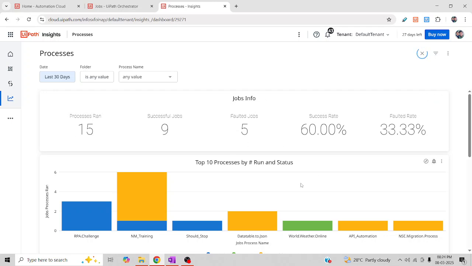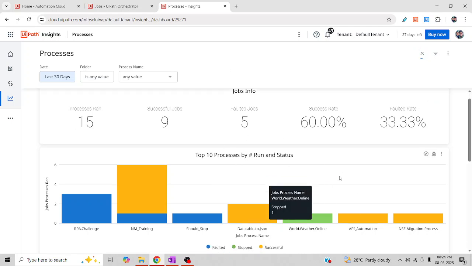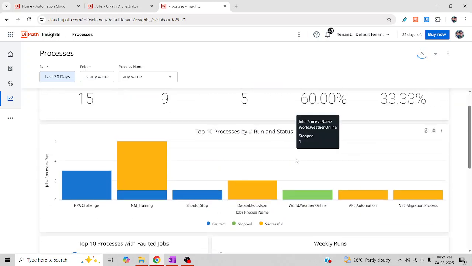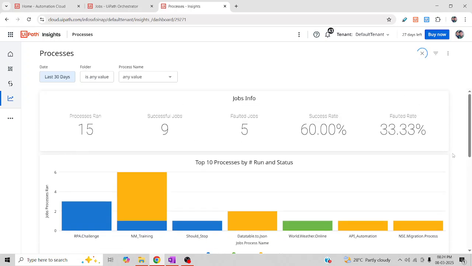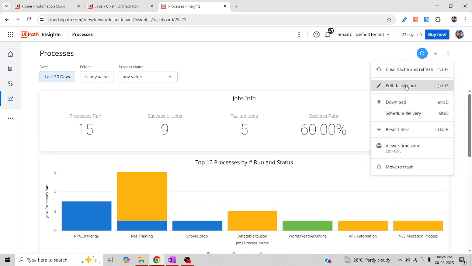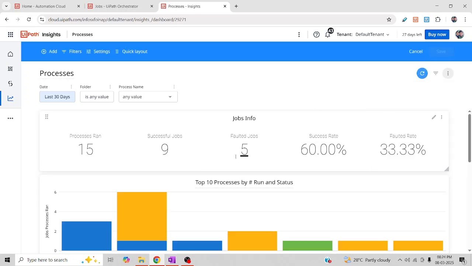Perfect. Now what are we going to do next? We're going to change the color patterns, and also change the name of the particular process. All of this is possible in your UiPath template dashboards. You can modify anything. As a very first step, just click on the three dots, edit dashboard, which helps you to apply the changes.